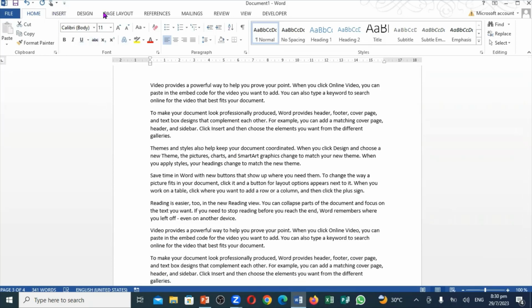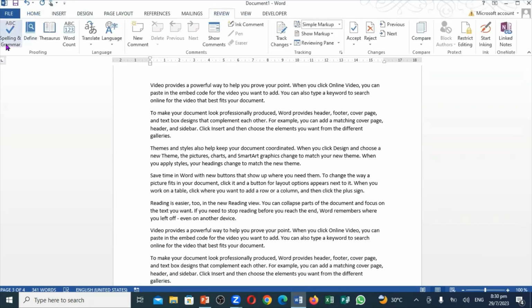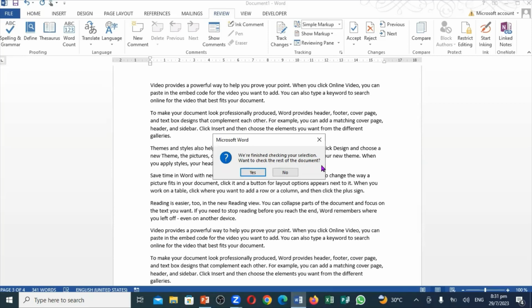But otherwise, what you can do, you can come right here, review, and click on review. You notice this is spelling and grammar. Right? On your keyboard, you can press the F7. So we're going to click right here. Notice when you click right here, you are finished. Check your selection. Want to check the rest of the document? So I'm going to say yes.